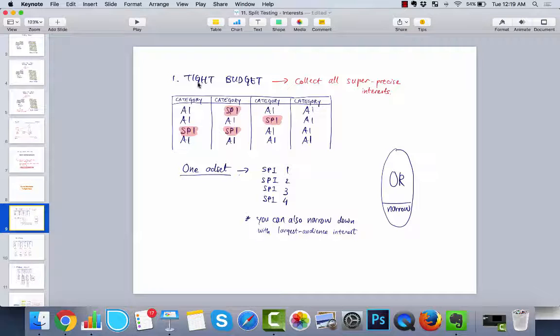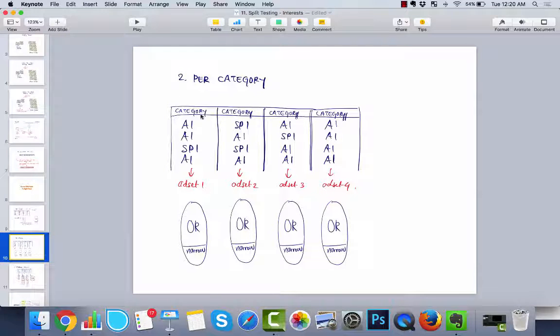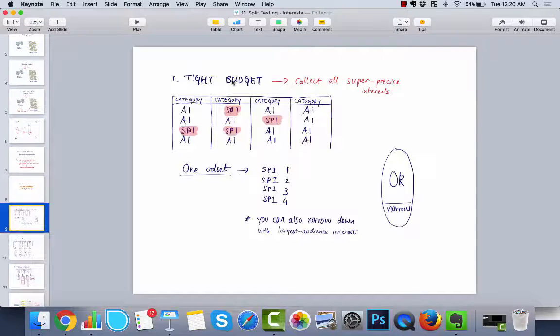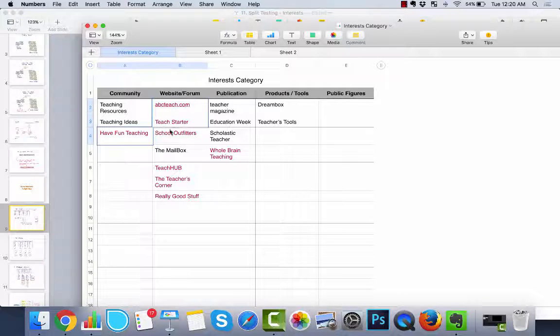Let's say you want to test with a minimum budget. So you can collect all super precise interests out of this category. In comparison, with the second method, for each category you create an ad set. But if you have a minimum budget, you can just gather all of the super precise interests and put them into one ad set. So you only pay budget to this one ad set, right? So for this example, we can just select all these super precise interests and put them into one ad set. Let's do it on Facebook.